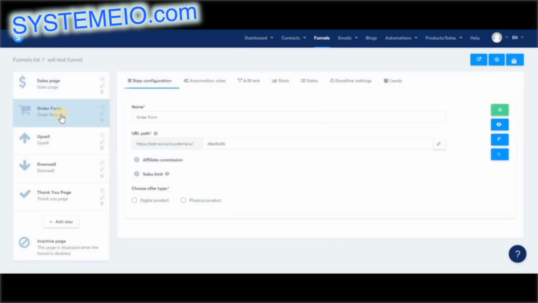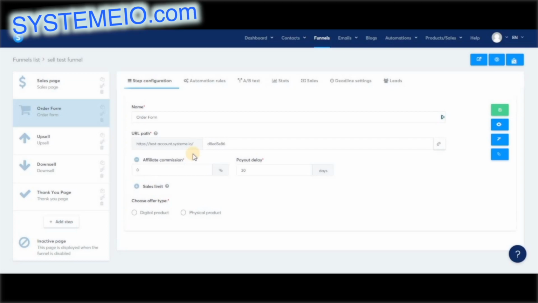Now let's take a look at the order form. The order form is a special page. You're going to notice it's a little different from the other funnel steps. To start, you can see you can add an affiliate commission here. This means that you can actually give a commission to people or affiliates who promote your offers. So here, for example, if you type 20, it means that you will give 20% commissions to anyone who promotes your offer. In order for them to do so, they just need to take the link to the page, add their affiliate ID to this link, and share it with their audience.